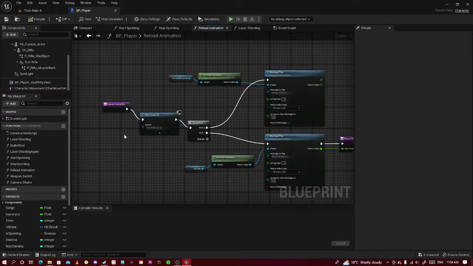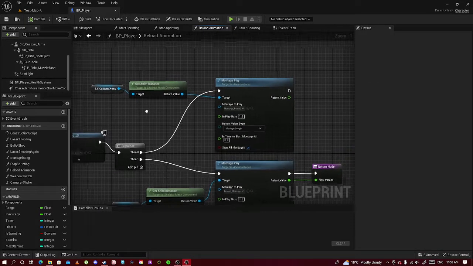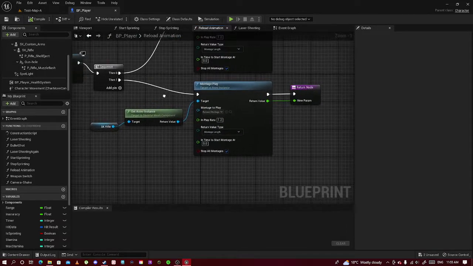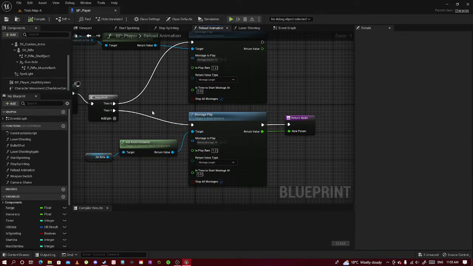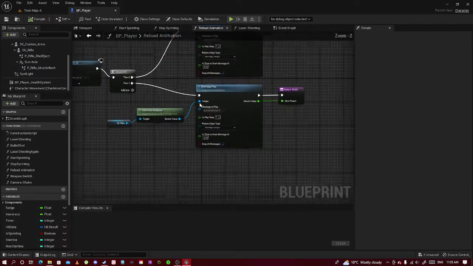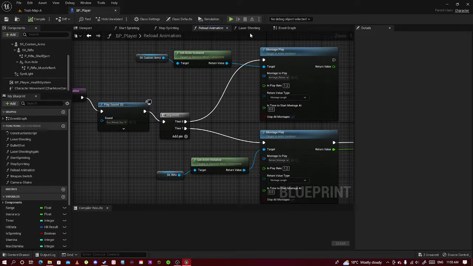So we can double click on reload animation, and as you can see, it plays our gun reload sound. We then have a sequence which connects into our montage play. The target is get animation instance, and it gets our arms instance, and it plays montage reload, but it also gets our gun instance. So when it plays that, it then plays our gun instance and returns the node, gets animation instance for the SK rifle rather than the arms.